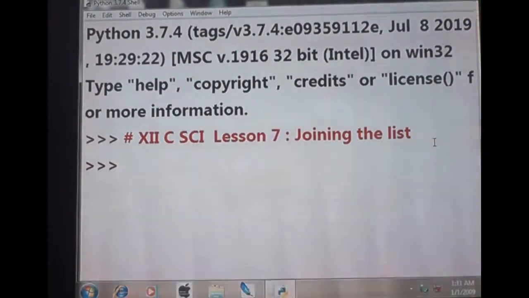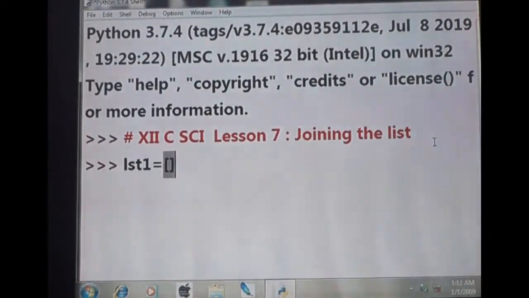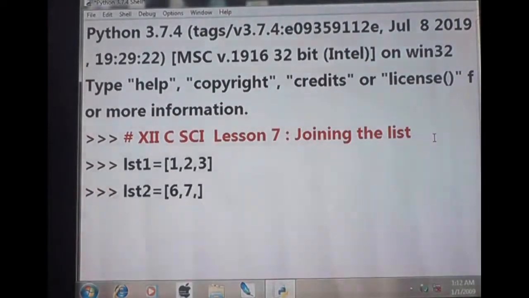First, I am going to type list 1 is equal to, and give some value. You have to give square brackets, and inside the square brackets give 1, 2, 3. So what is the list 1 value? It is 1, 2, 3. Next, list 2 is equal to some other value within square brackets: 6, 7, 8.